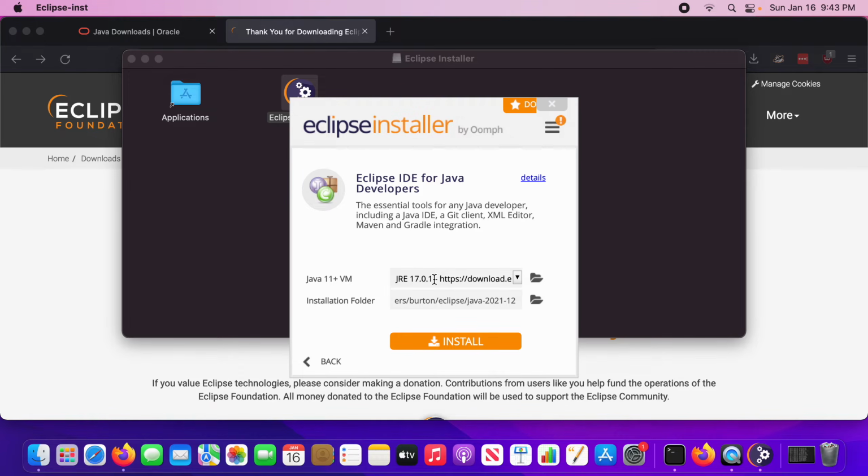Here, it's going to look for a JDK installed. So you need to make sure that you've already installed the JDK first, and it should find a suitable Java runtime environment if you've done that already. The installation folder, it will install into your home folder under the folder Eclipse, which is probably where you want it. So just go ahead and click install.